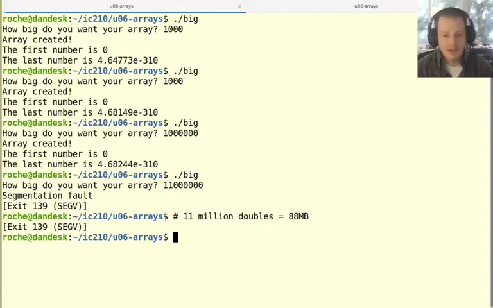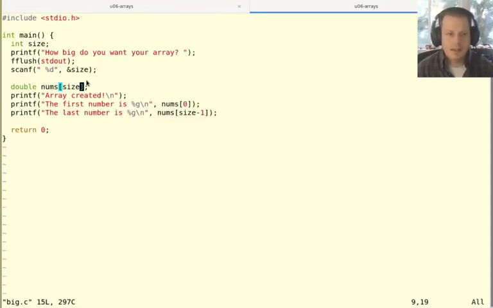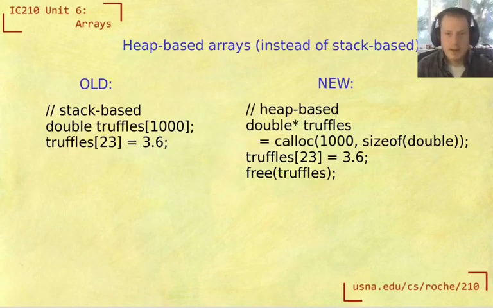No, that's crazy. This computer has, I think, 16 gigabytes of RAM. So it has many, many more times the amount of RAM than what we're able to allocate in this way. And so what we're seeing is the first limitation of our stack-based arrays. And that first limitation is that they're small.